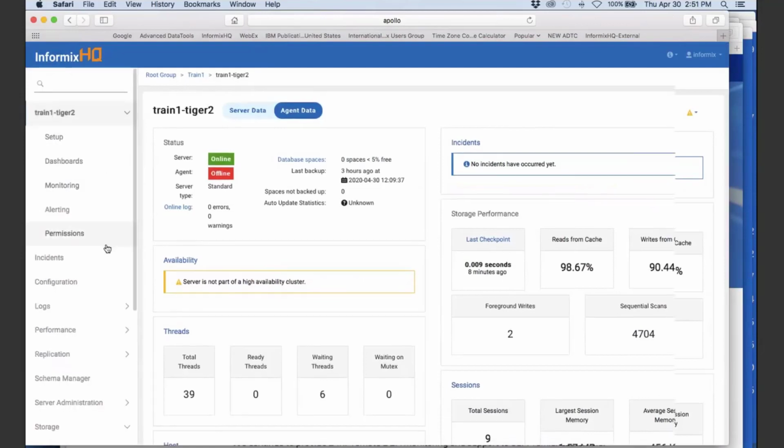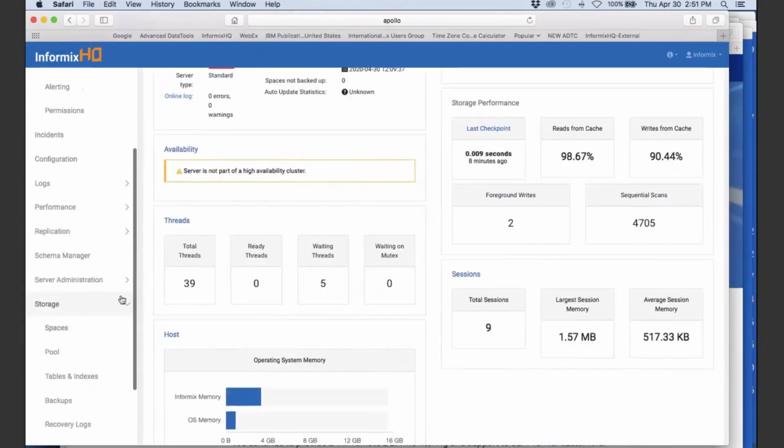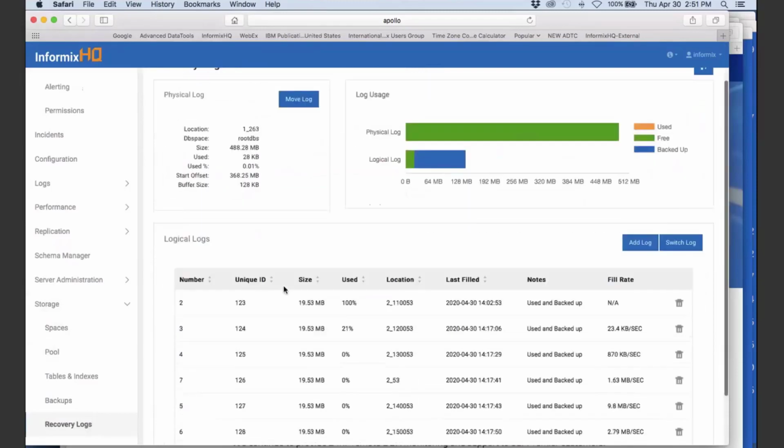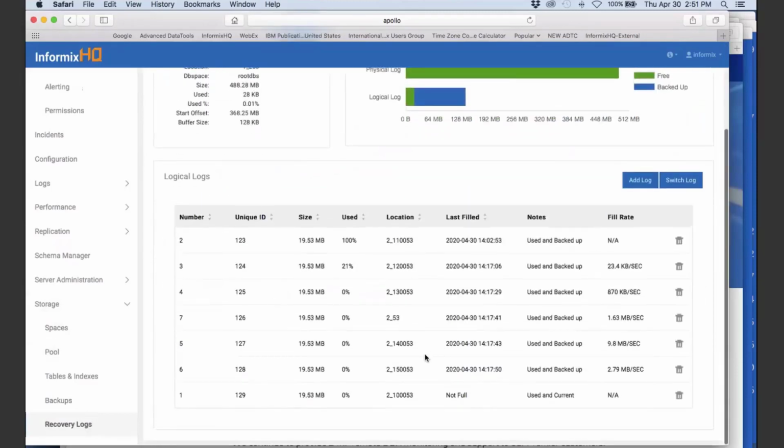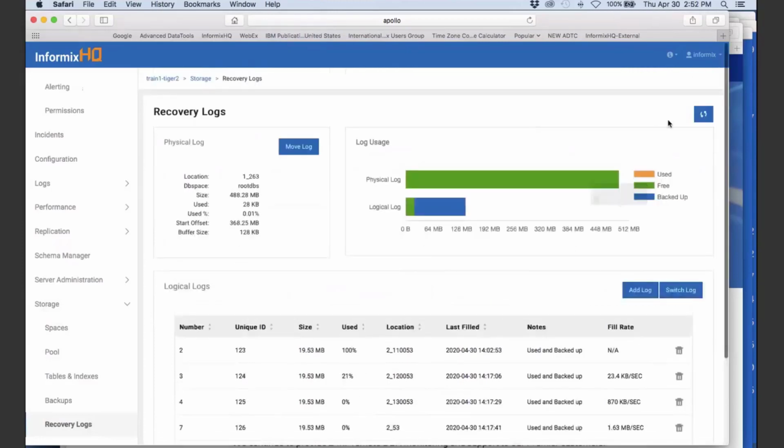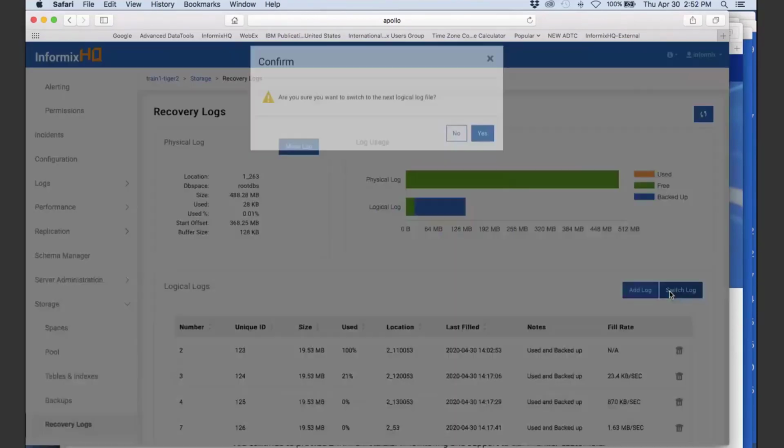Now, logs are found under storage, under recovery logs. I would have thought they would have been under logs. They're under recovery logs on storage. And this will tell you where your logs are, how many logs you have, what percent is used. And there are a couple of commands up here. Like I can logs.